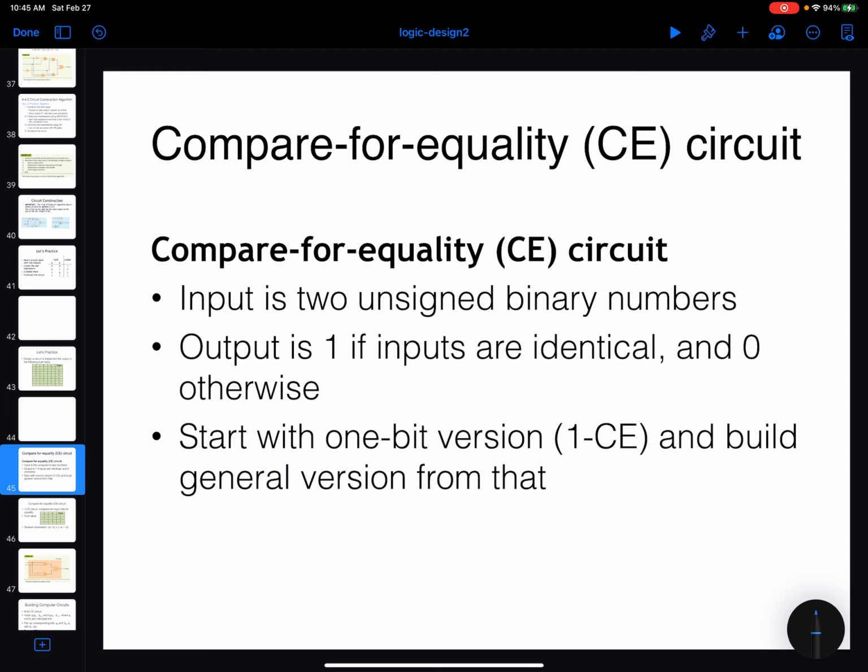Now you can actually see how we can really create a circuit to compare two binary numbers and see if they are equal or not. If they are equal, the output will be 1. And if they are not equal, the output will be 0.